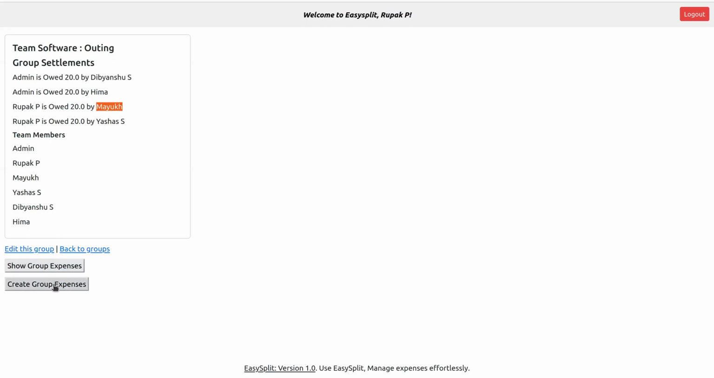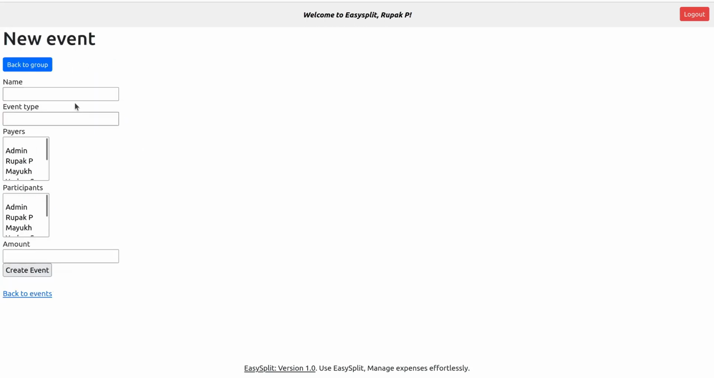Let's try to create the event here. Name of the event, movie, event type, entertainment, and Mayuk paid. So remember, Mayuk currently owes Rupak 20, and in this event Mayuk and Rupak both participated. So we can choose these two for the participants, and we can choose Mayuk for the payers. And how much was the amount? The amount was 40. So right now let's create the event.